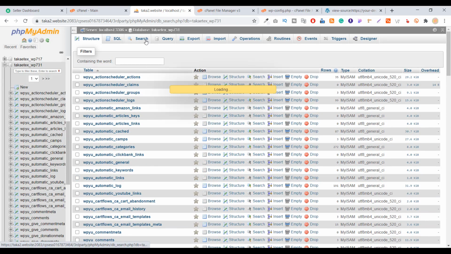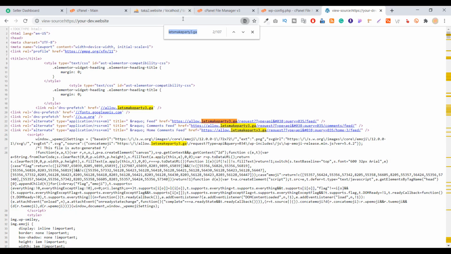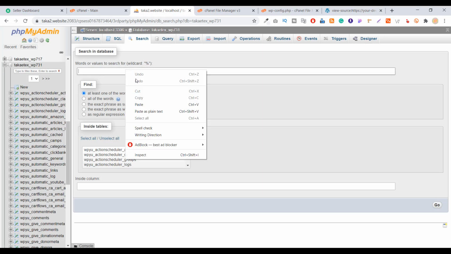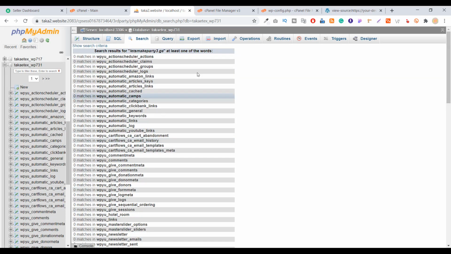So just click on the search option and input our targeted keyword. I copy the targeted keyword, go here again, and press search, click on select all, and click on go. And as you can see, 0 matches.